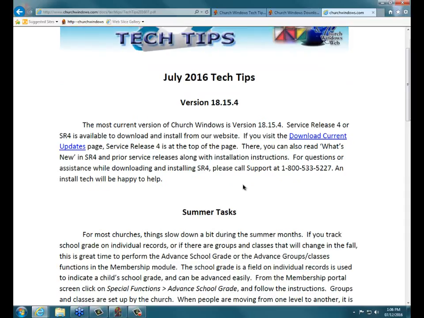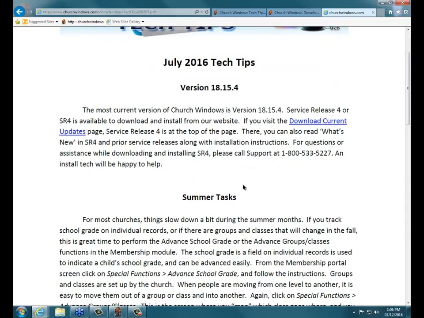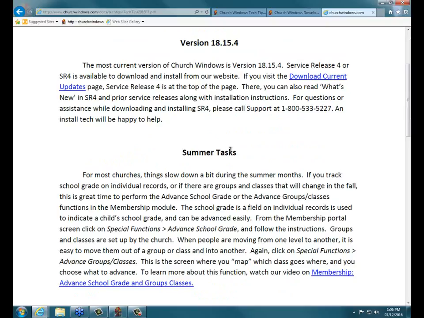All right, let's move on to the next topic of our July Tech Tips, summer tasks. Oftentimes for churches, things slow down a little bit in the summer, and that's a good time for you to do some things like advancing your school grade or advancing the group's classes. Now, those are two separate functions.